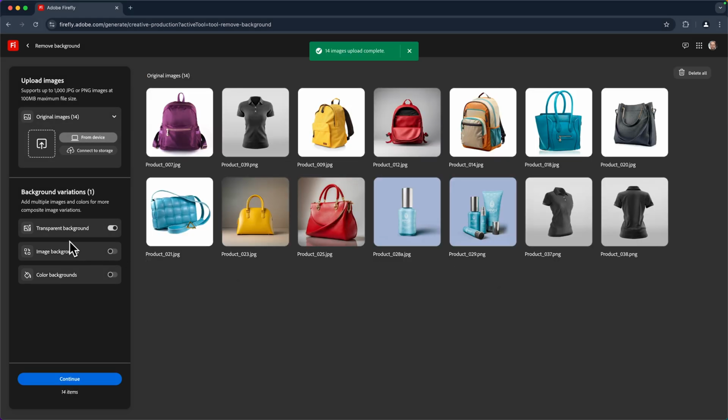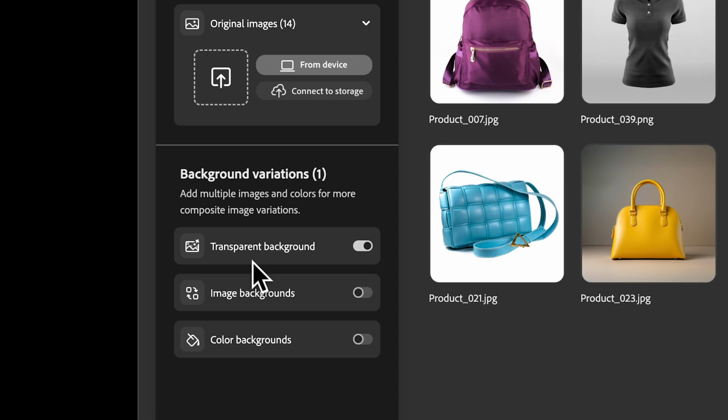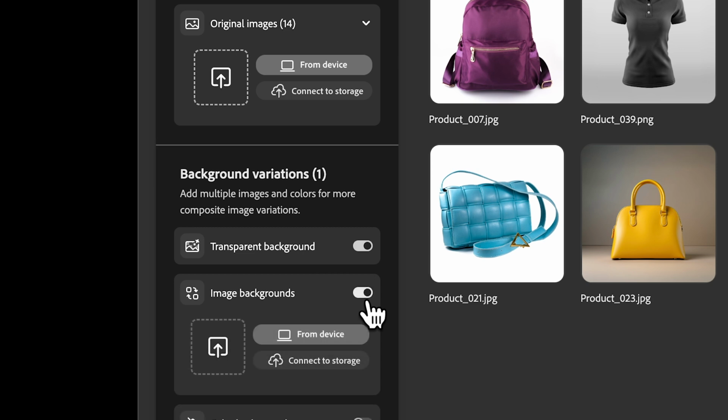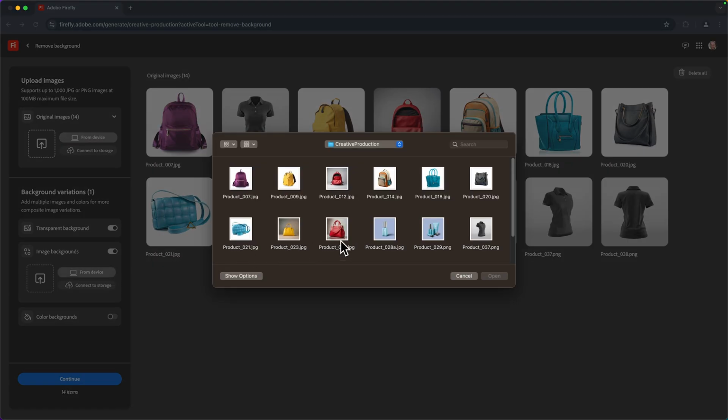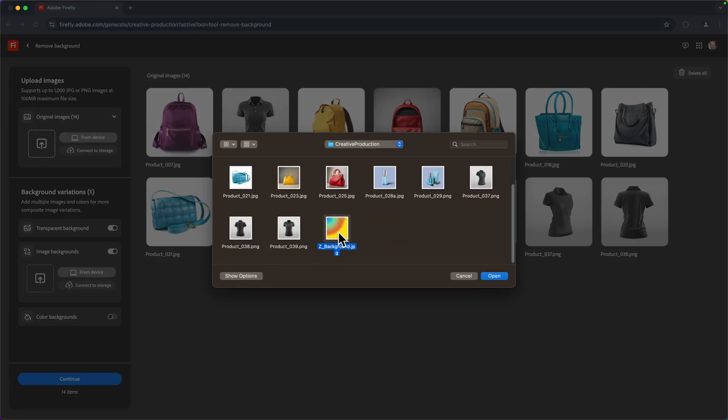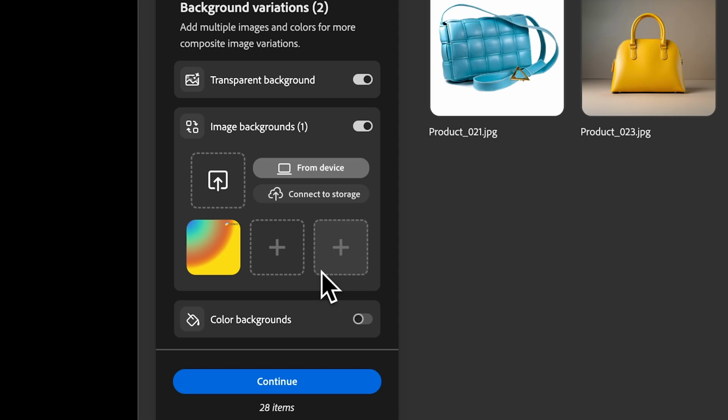For these images, I want to have a transparent version. I can just choose the toggle switch. Each image will be generated with transparent backgrounds. Next, I want a version with a branded, colorful background, which I can easily upload from my computer. Then I also want some versions that have a few solid colors.